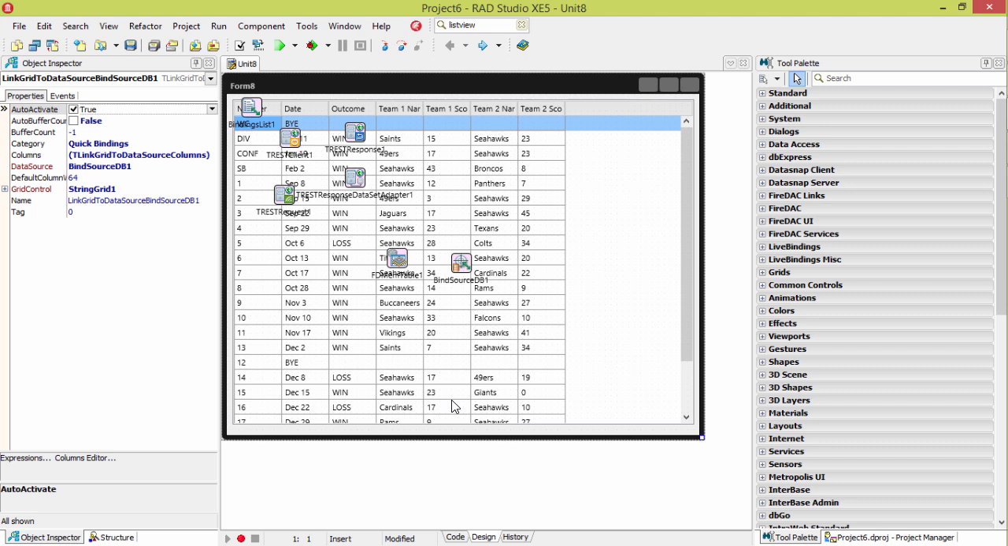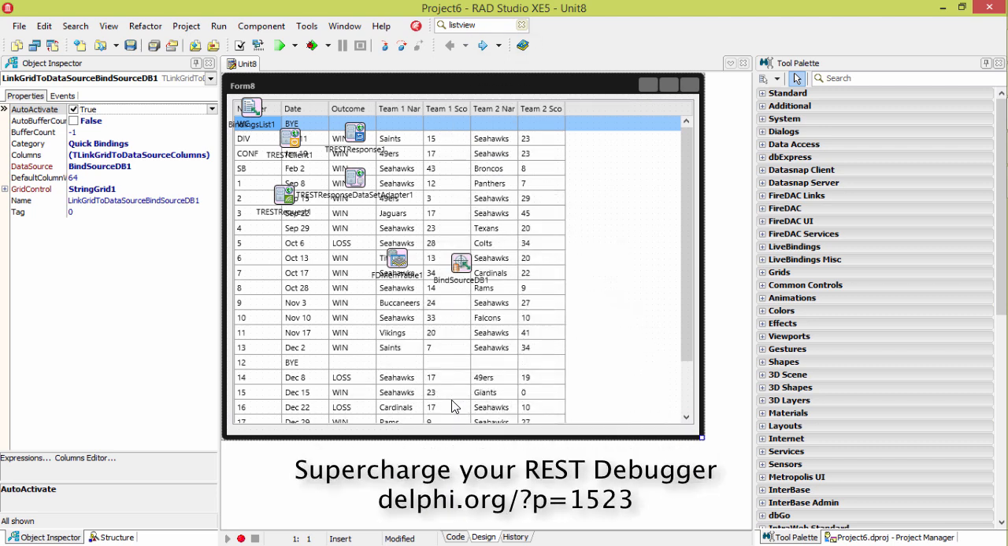So it's very easy to consume a REST web service with the new REST client that's included in XE5, as we see here. And then with those slight modifications to the REST Debugger, it's very easy to go from a debugged web service into an actual application. So check out my blog for the code that you can download to modify your REST Debugger to have that functionality as well.